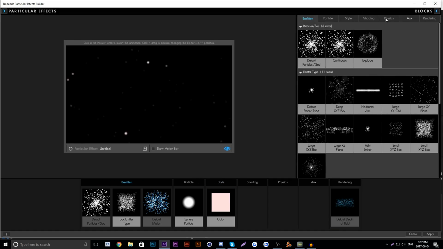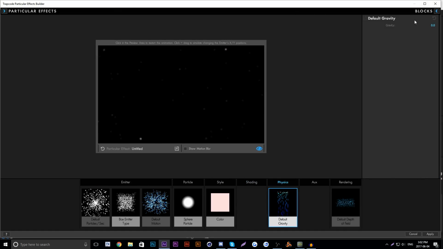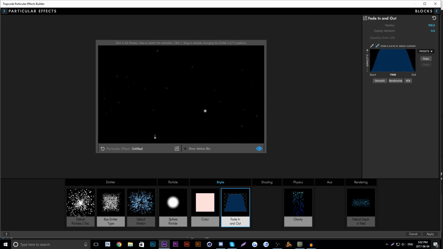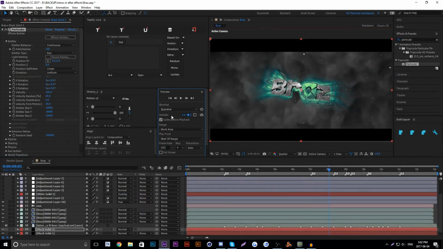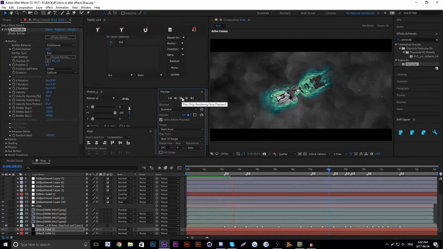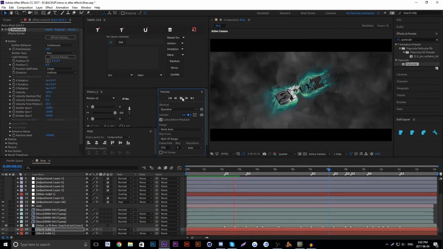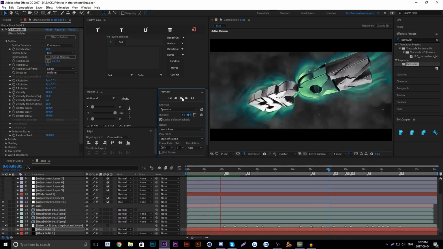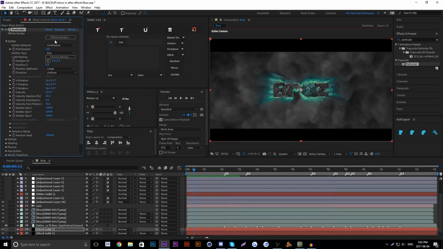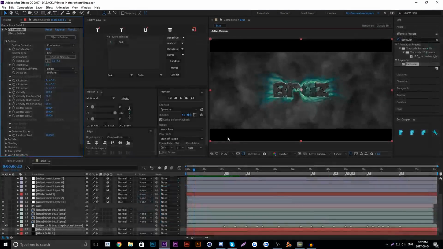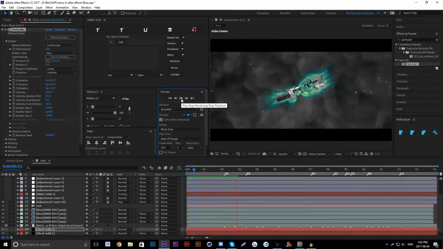What else? You can add a gravity. It can go down, so it does that cool little bounce effect. I like that. And lastly, add a fade in, fade out. There's some really, really basic particles, but they look pretty cool. You can also change the particles to a glowing sphere if you want that. Those also look pretty cool.